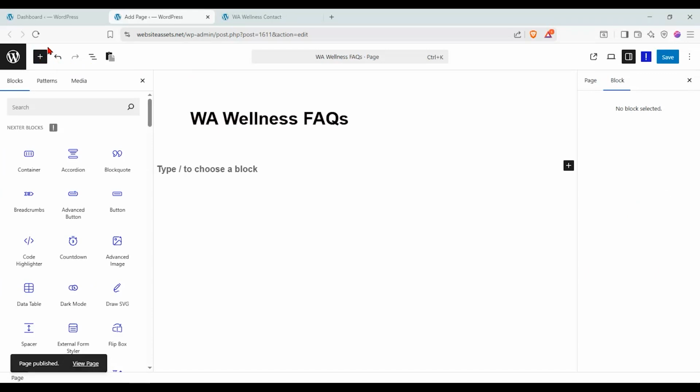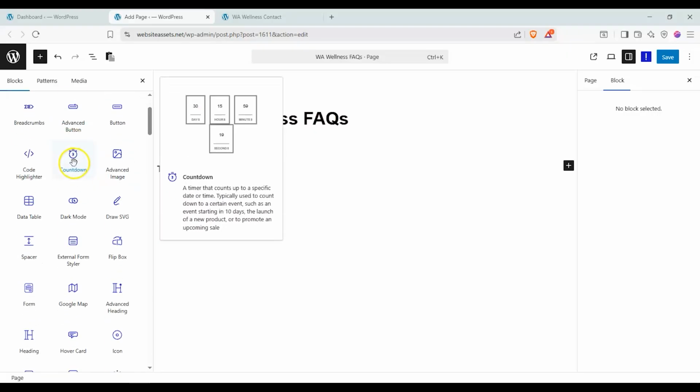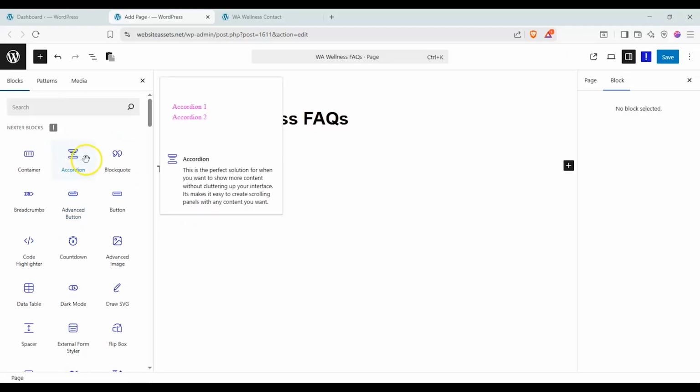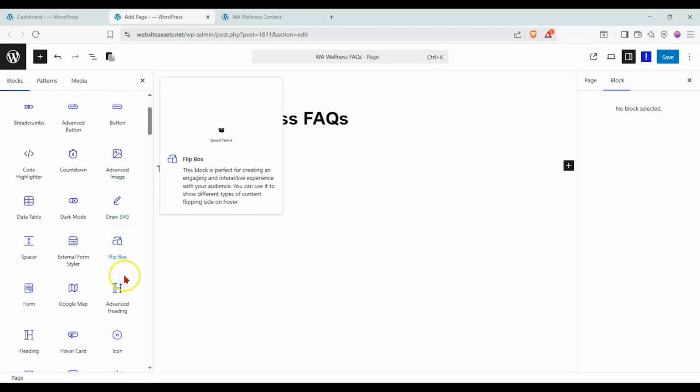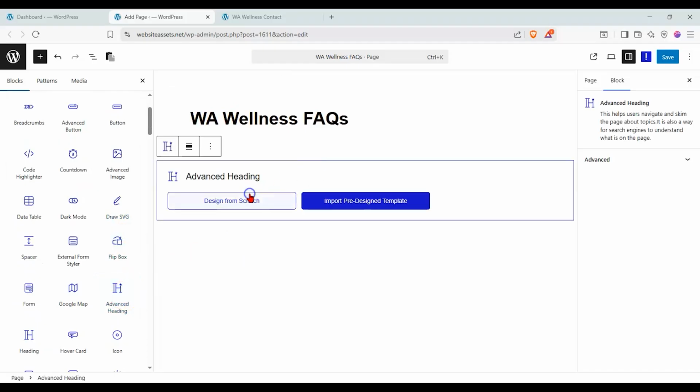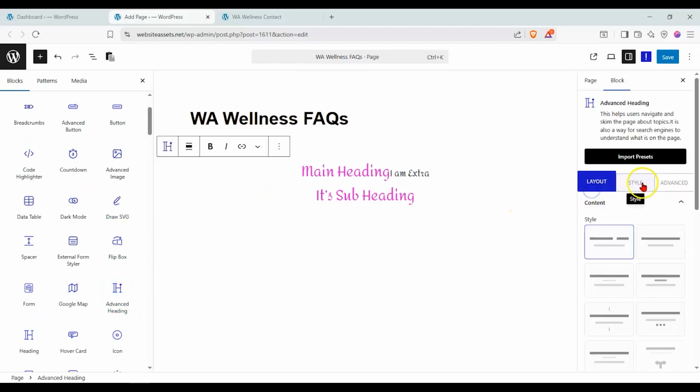So an FAQ page, if you look at some major companies, it's literally just hyperlinks in a list, but that's kind of boring, isn't it? So what we can do is add a heading, advanced, okay? And then let's choose a style here.